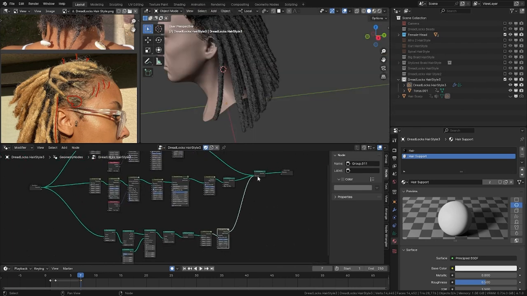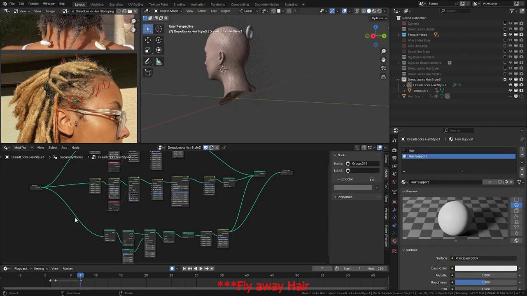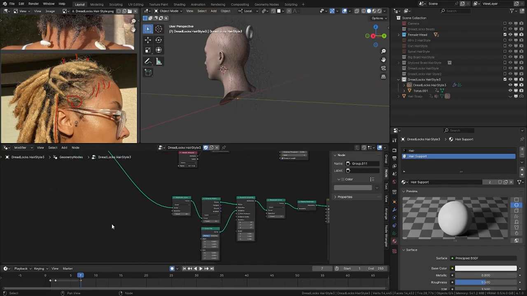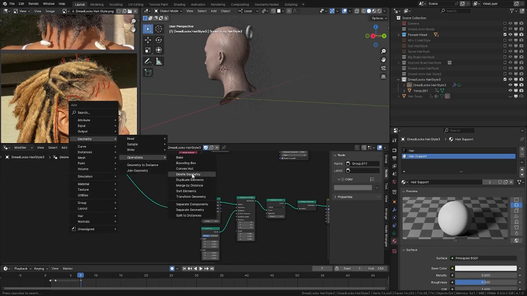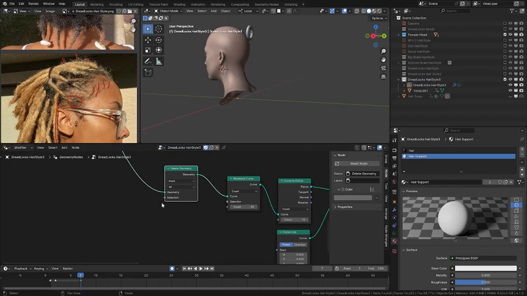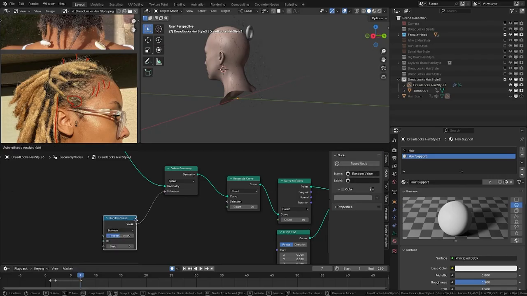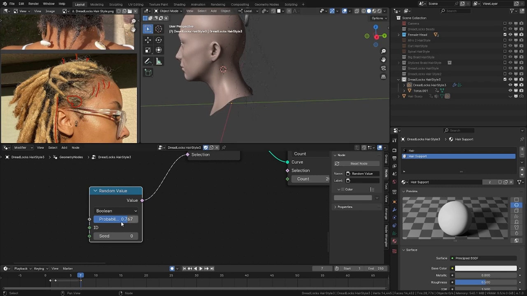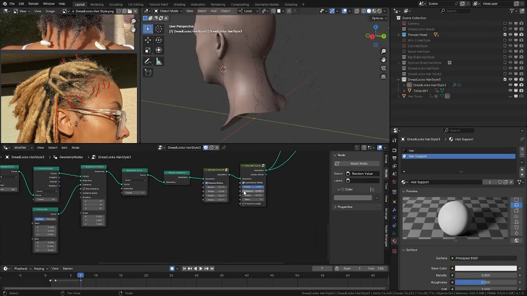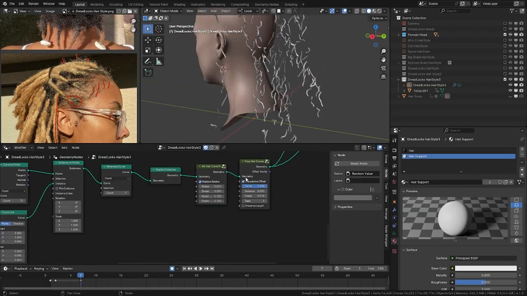And the next thing that I can do, because we don't want to freeze the entire dreadlock, so I can even use a delete node here. So Shift A, come to geometry, operation, delete geometry. I drop it here, and I use the selection here, spline selection. I choose random value, and I increase the probability like so, and try different. Yes, this seed, let me increase it so that we can see it, 0.1.